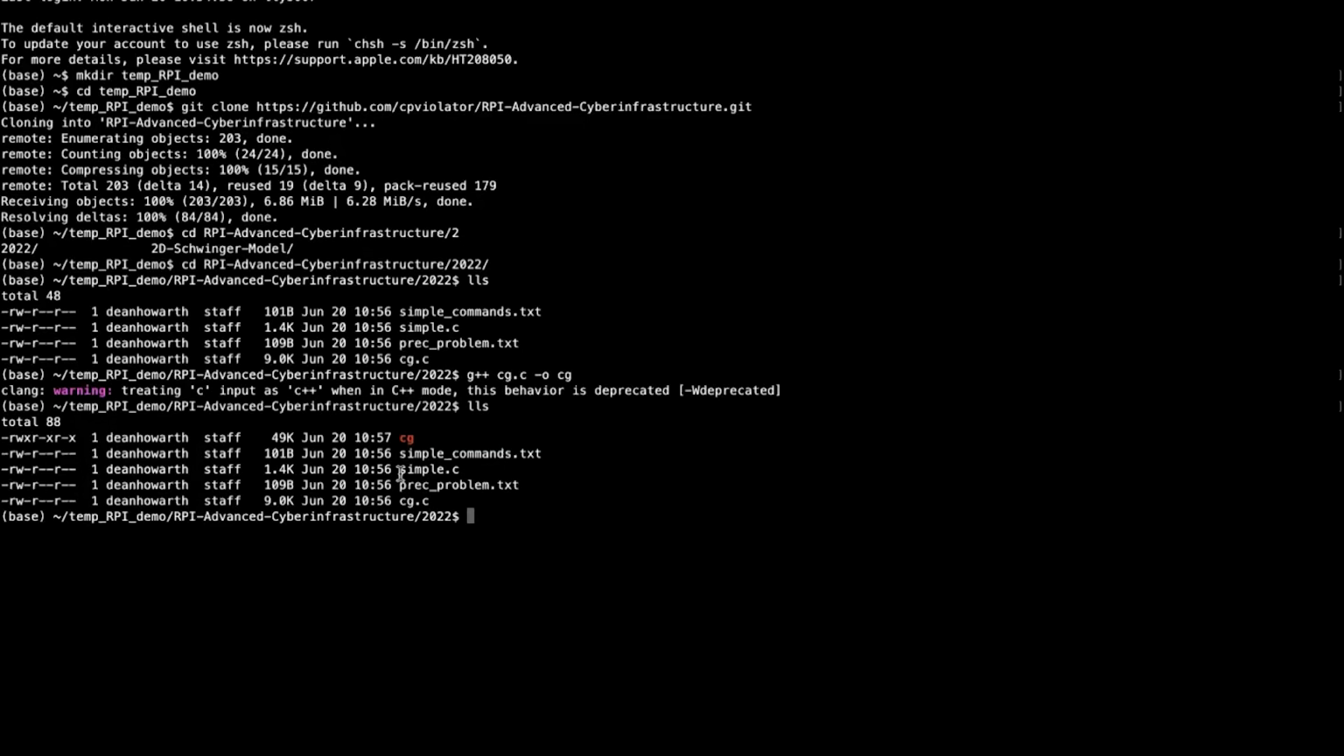Right, so you need to change into RPI Advanced Cyber Infrastructure 2022. So you need to change directory into those two directories. So cd RPI Advanced Infrastructure 2022. And then when you do that, rerun the compiler invocation, g++, and so on. I'm in that RPI Advanced Cyber Infrastructure directory, and my compilation gives me the same error of no such file or directory. Did you go into the 2022 subdirectory? That I did.